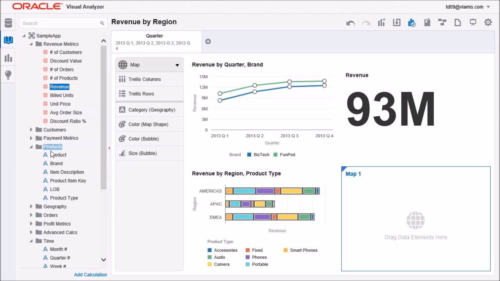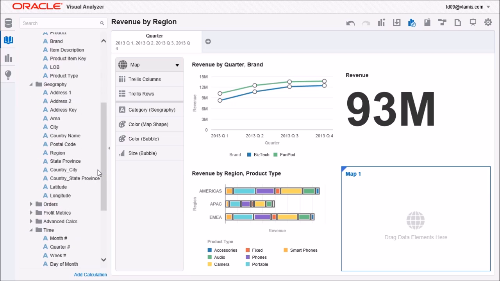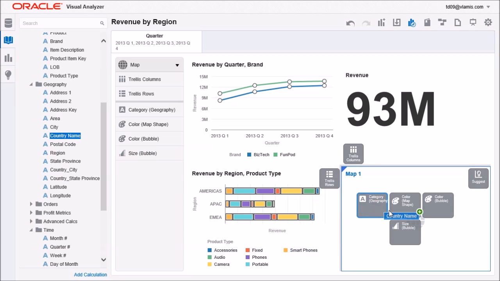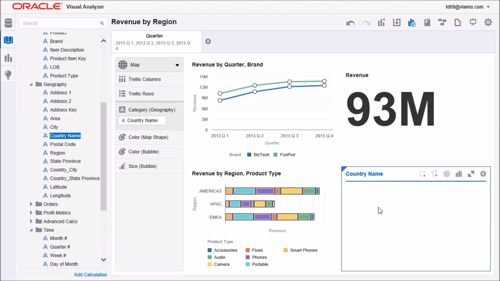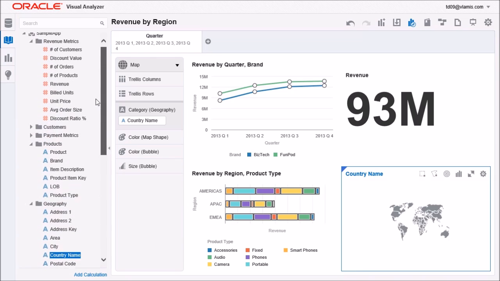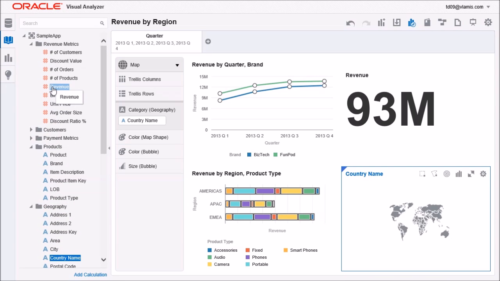Anytime you have a map, of course, you need some kind of geographical component. So there must be something in my geography folder that can do that. Let's grab the country name, and I'm going to drag that over to here and drop that down. And now we'll get a map of the world on here. It'll make a whole lot more sense if we drag some data on top of here as well.